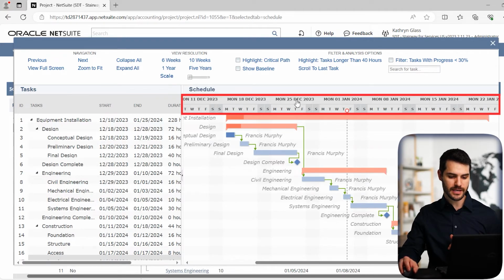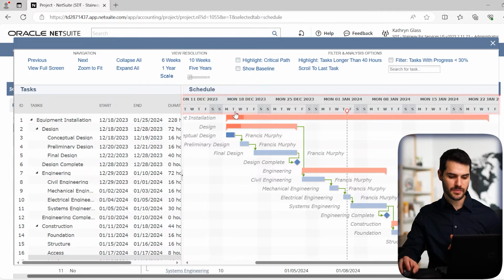In this case, this is broken down by week. In this particular case, we can see the days specifically up here. And we can see the task or the milestone. Milestones are actually these little diamonds. So you can see there's a couple milestones here. And these tasks are showing, and we can see a few different things here.